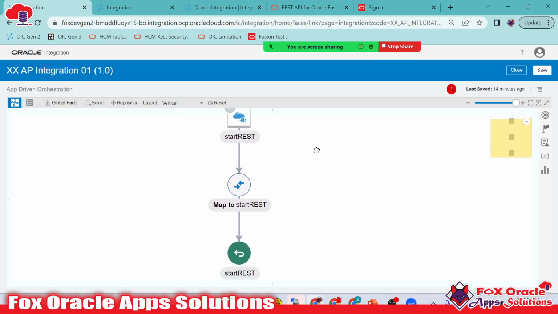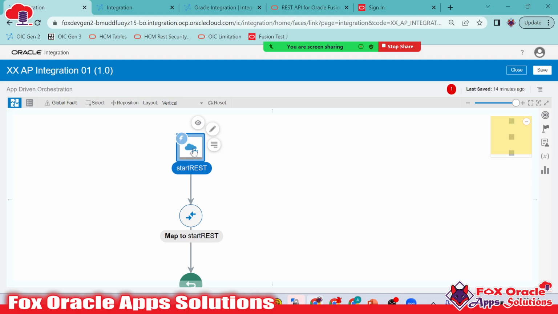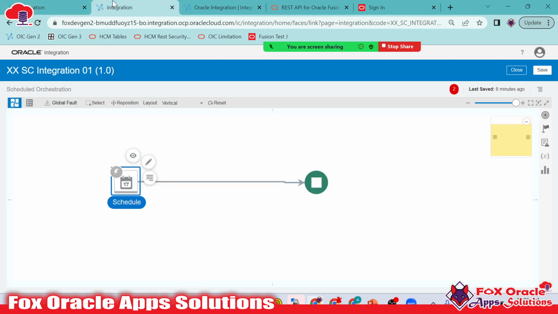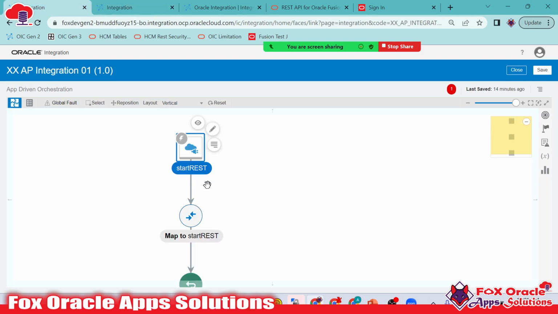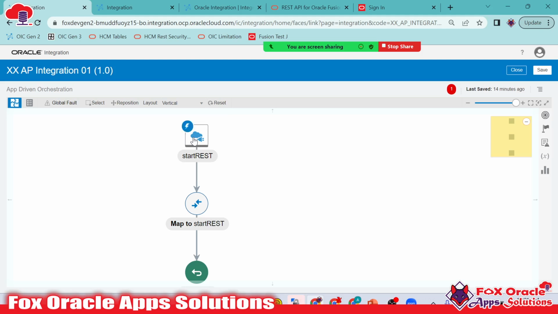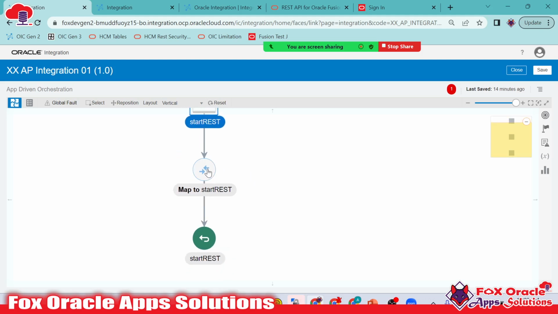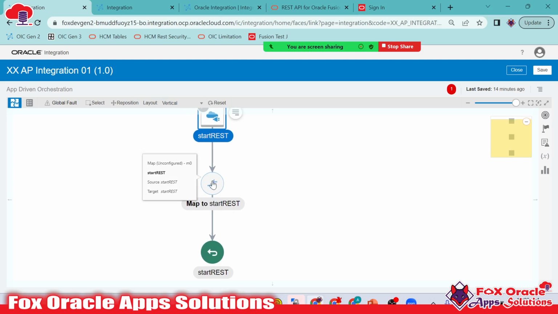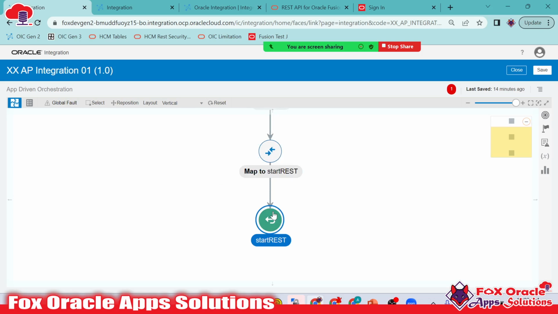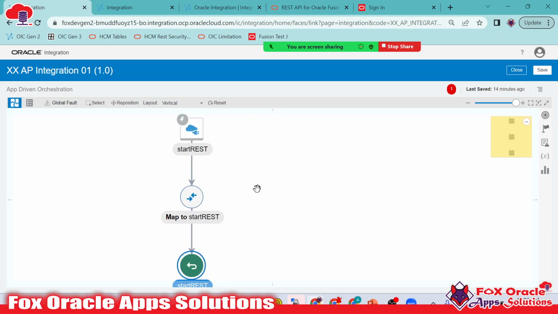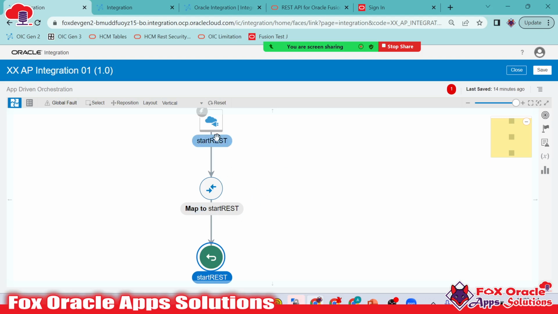So here you can see we have the three endpoints. The first is the trigger endpoint. This endpoint is going to initiate the integration, to run the integration, the same as the scheduler. And in the scheduler we have the stop, so that this integration is not going to return anything. But whenever we select the REST endpoint, we have the option to provide the request and response payload. So here we have the mapper. With the help of this mapper, we can provide the mapping values so that it can return the values. And this return endpoint defines that we are going to return something to the integration. We will discuss everything later on.